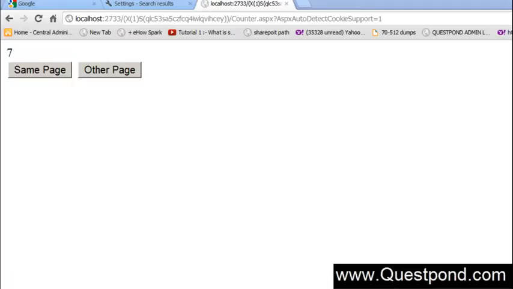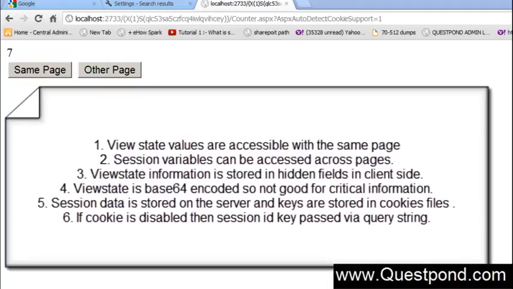In other words, because the cookies are disabled on the browser, the keys are now passed via the query string. So what happens is, the server reads the session ID key from the query string, pulls up the appropriate session data from the server and serves it back to the user. So let's note down 2 more important points regarding session variables. First thing, when we use session variables, the actual data is stored on the server, and the session ID key is stored either in the cookies file, and in case the cookies are disabled, then the keys are actually sent via the query strings.